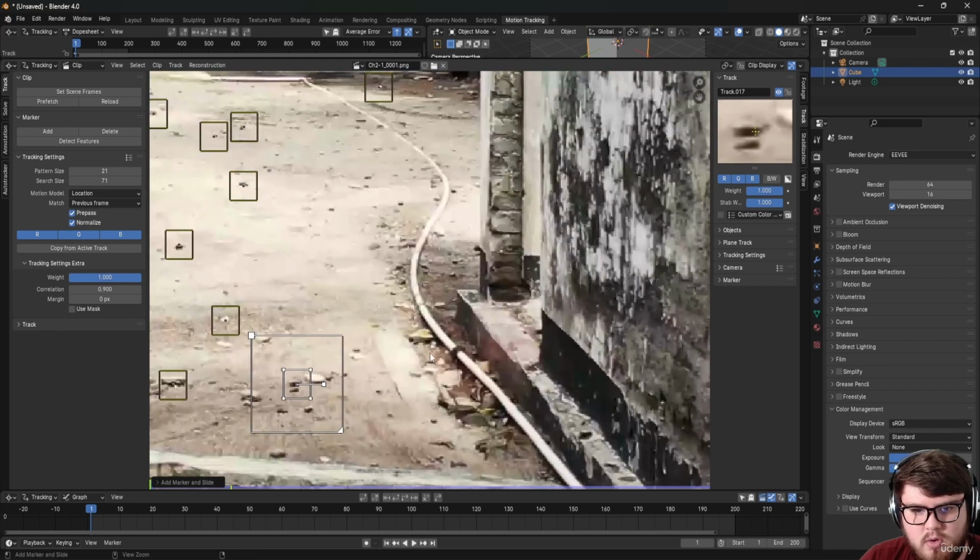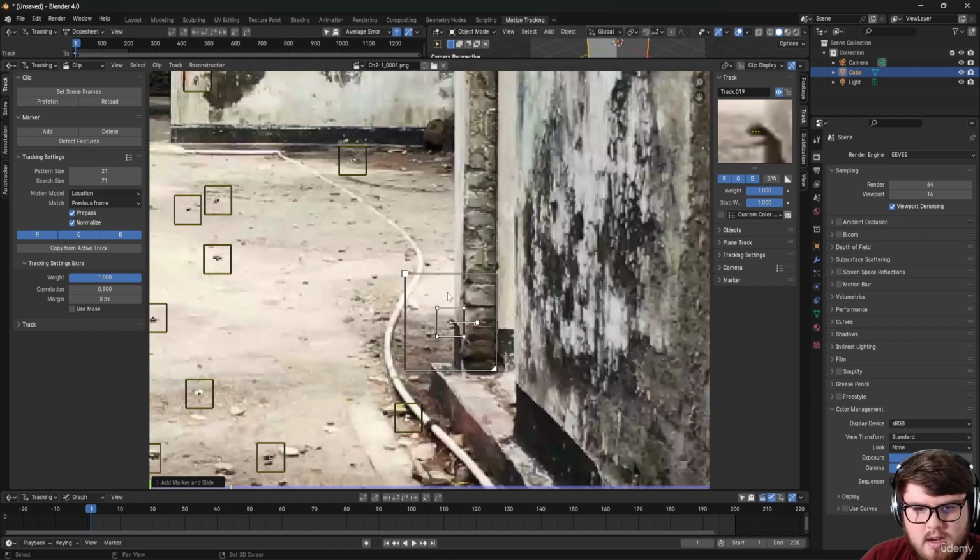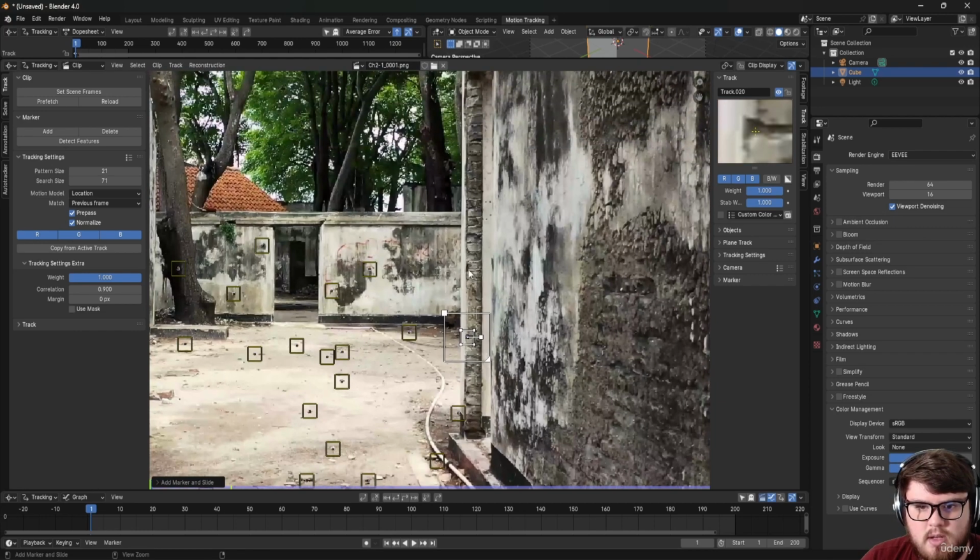That is what I'm doing for all of these. I'm just looking for areas of high contrast. It's going to give us some unique values so that Blender can actually use them for camera tracking.